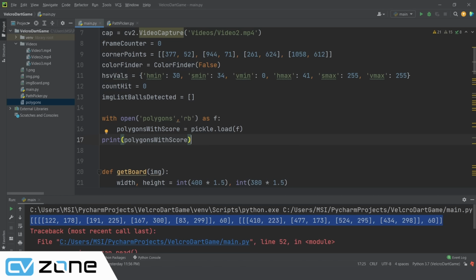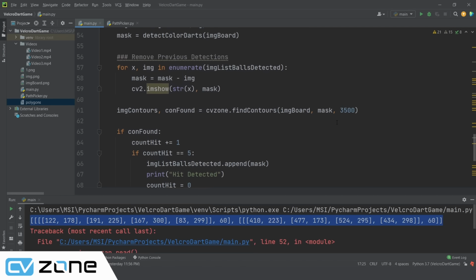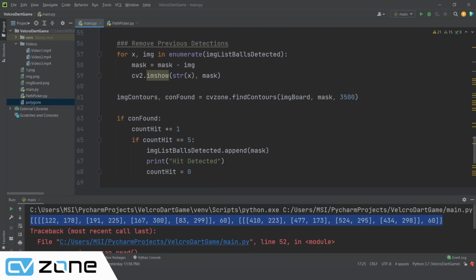So now what we can do is we can check where exactly are these points, and we need to check if our ball detected is hit within these polygons. So it might seem confusing, but it is not. It is very simple to do. So how can we do that?